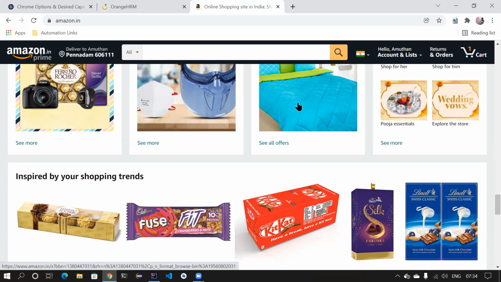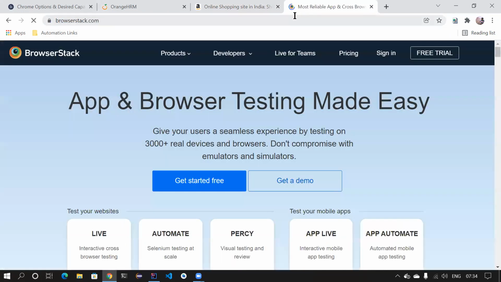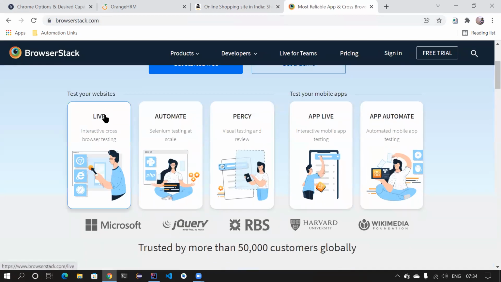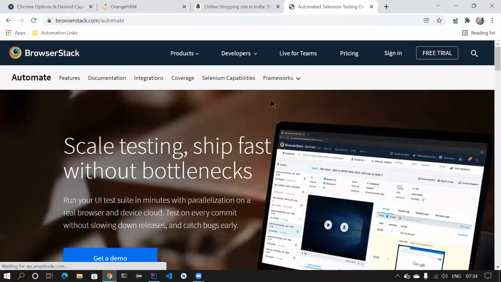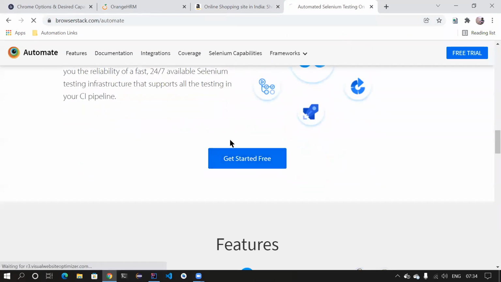Okay, so how will you do this then? There are service providers. For example, there is something called BrowserStack. This guy can actually offer you a lot of browsers in one place.